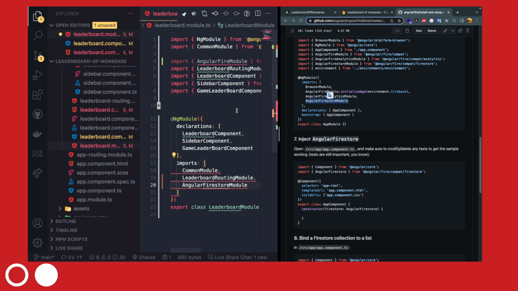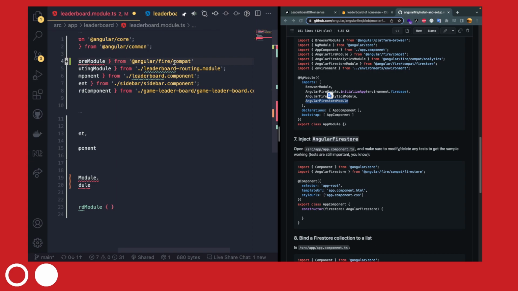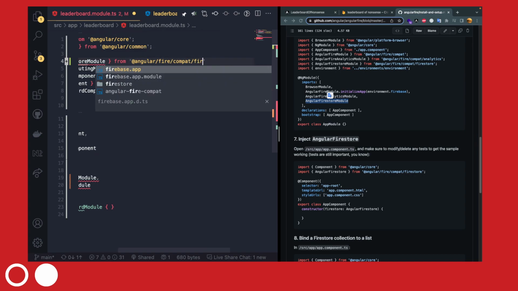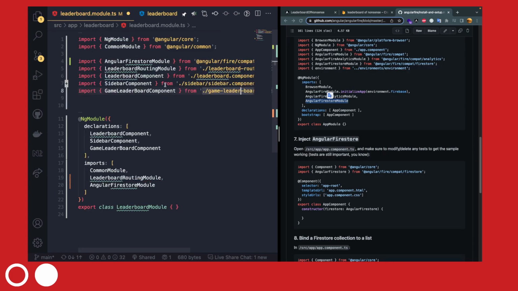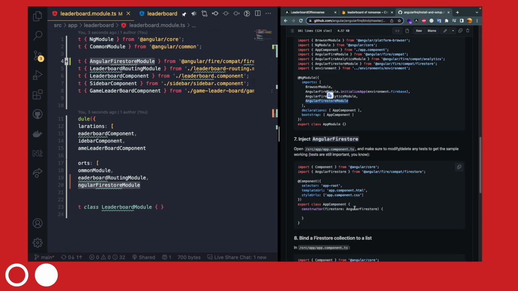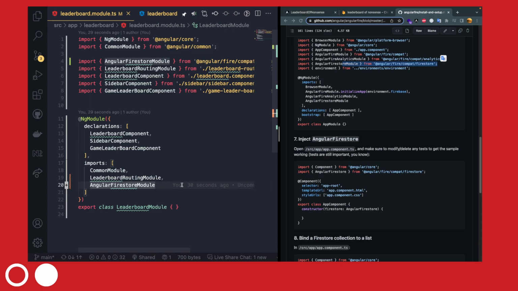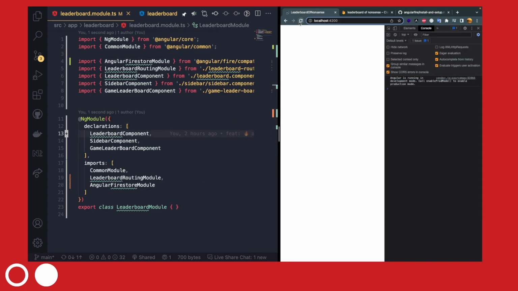Yeah. That's the error. And it's coming from which path? Firestore module. It should be coming from Fire compat Firestore. And now it should work. Missing Firestore engine. Missing what? Oh, sorry. The stream's a little laggy. No, it's fine. Yeah. Angular Firestore module. Should work. Yep. Can you go back to the website?